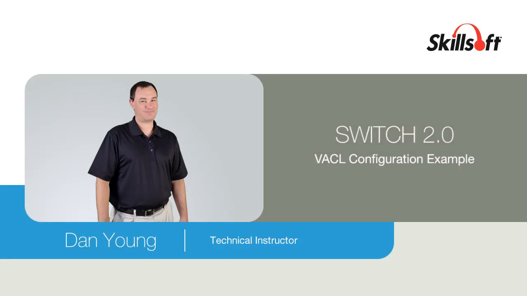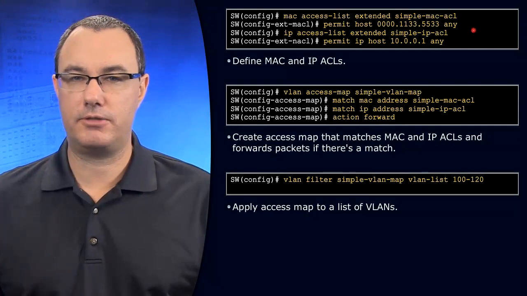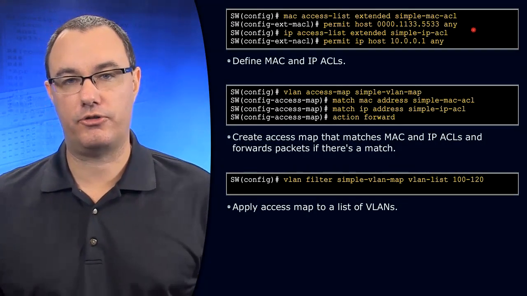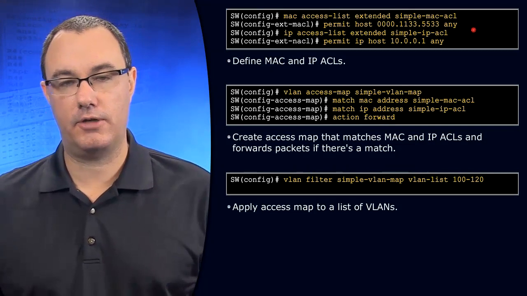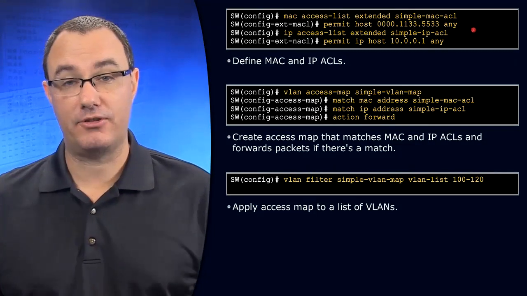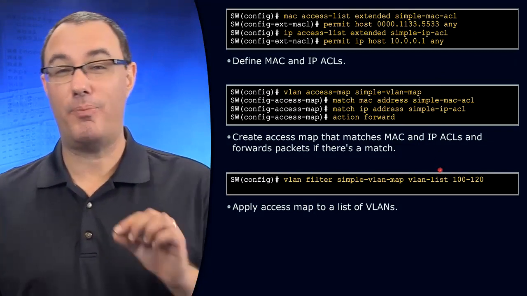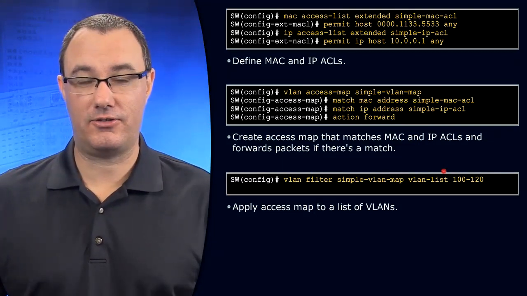We want to be really good with VACLs. Let's really do it. So first, let's review 3 constructs for the configuration of a VACL. Set up your access list, set up your VLAN access map, and then apply that to the VLANs that exist.